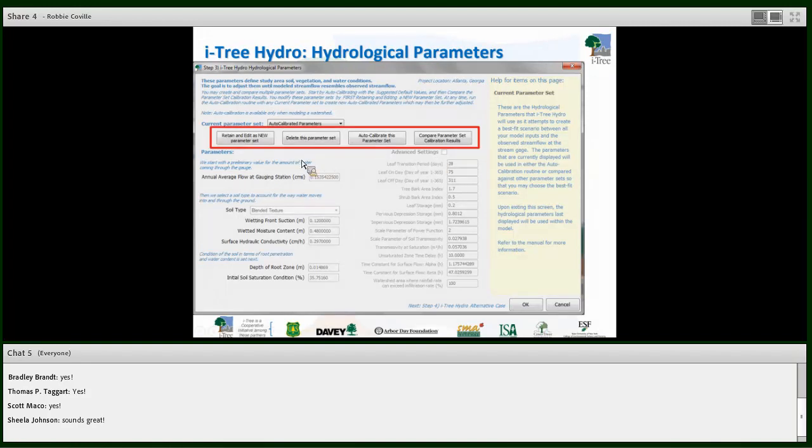This third radio button gives us the option of auto-calibrating a parameter set. Essentially, that would go through an auto-calibration algorithm to determine what the best parameters are to fit our observed data set. So you're not able to do this if you don't have an observed data set for your stream flow.